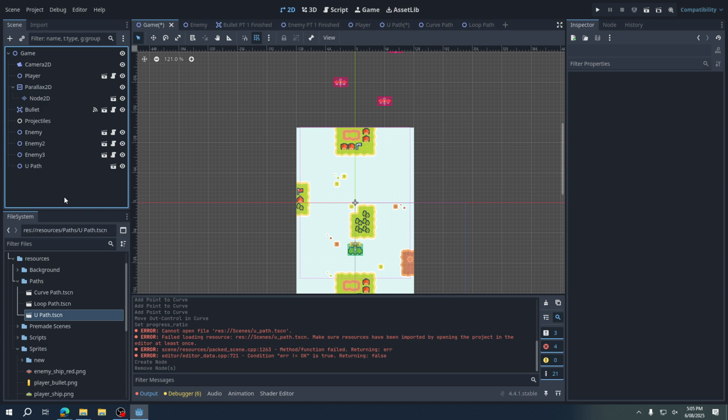You can just drag the enemy scene from your resources onto the path, if you're planning that.